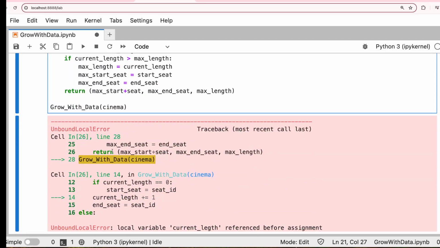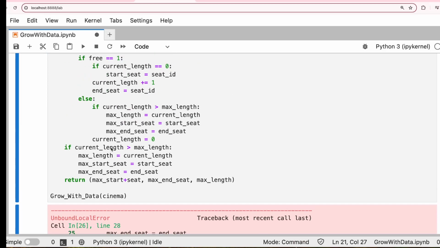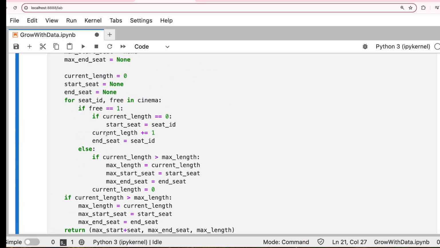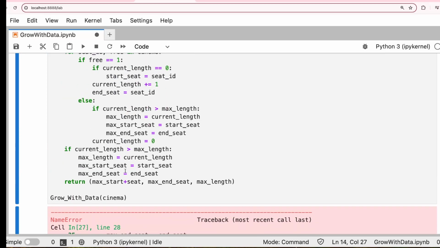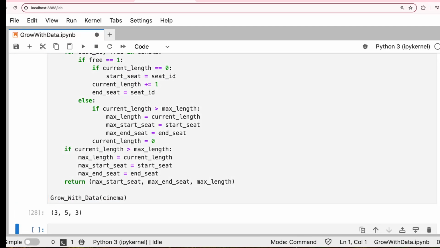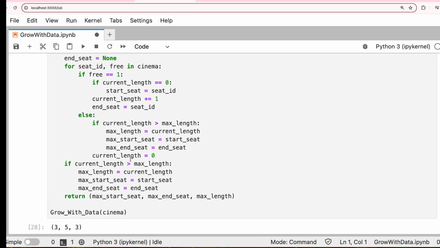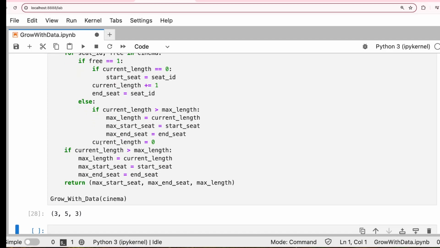So return max growth data, it's 14. Seat start seat equal to seat ID. LEN. Okay, spelling mistake here. Okay, current length. Again, max seat plus, okay, comma, max start underscore. Okay, so a few spelling corrections. Now you get the 3, 5, and 3.